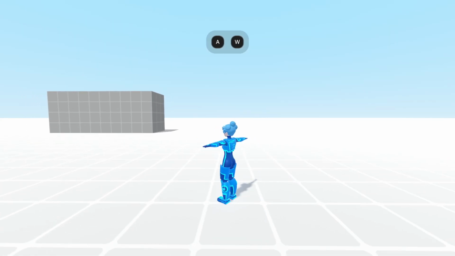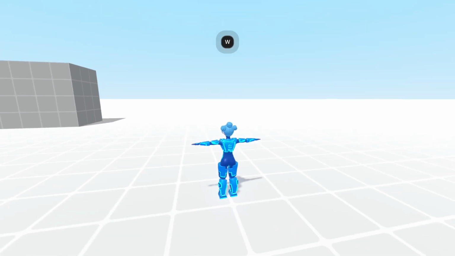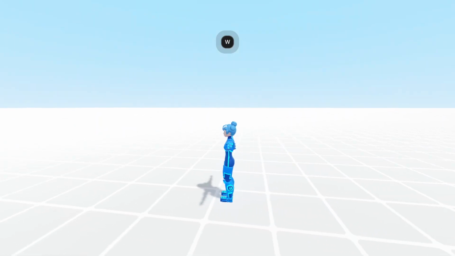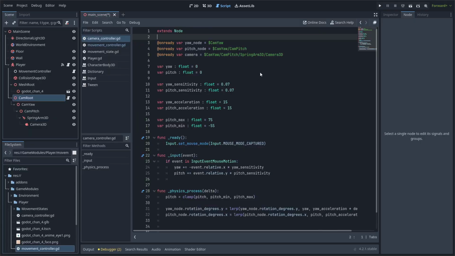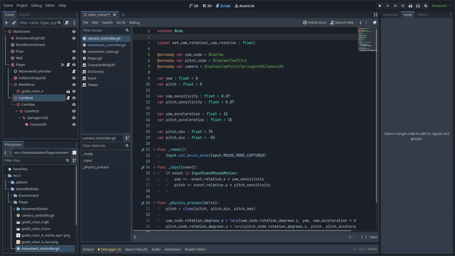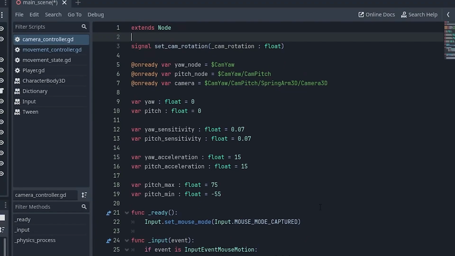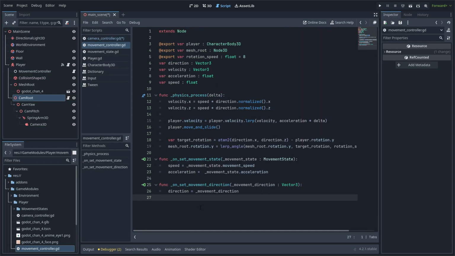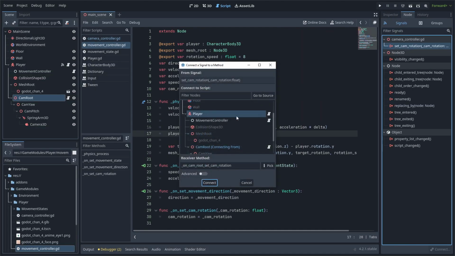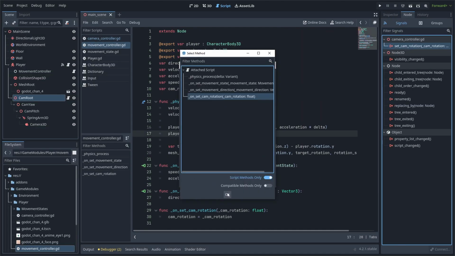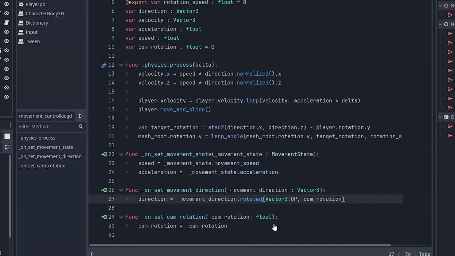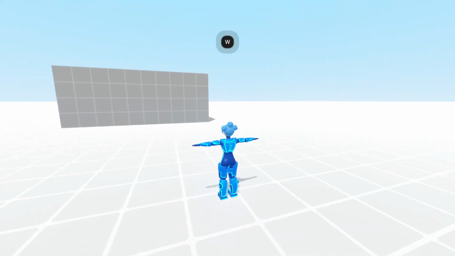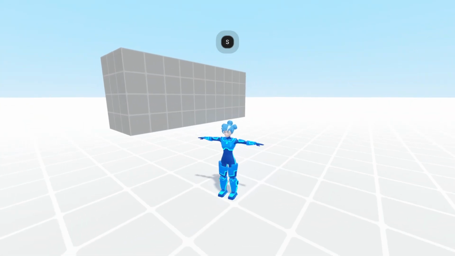As you can see, the player is now moving according to the input, but the movement is not getting modified with the camera direction. To fix that, I'll add a signal in the camera controller script called setCamRotation that takes a float argument, and then I'll send the rotation of the yaw node here. I'll connect the signal with this function that sets the camRotation variable. And here I'm going to rotate the direction along the Vector3 up axis using the camRotation. So now the player model looks towards the movement direction.